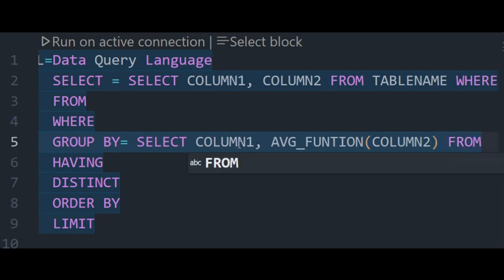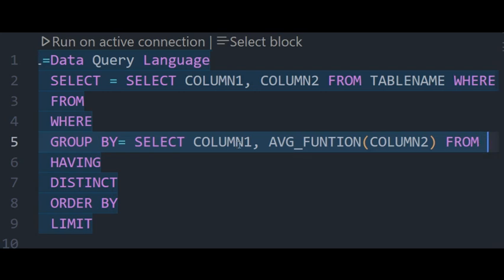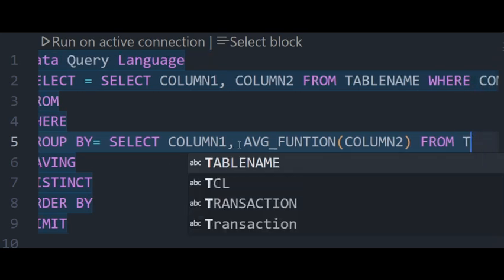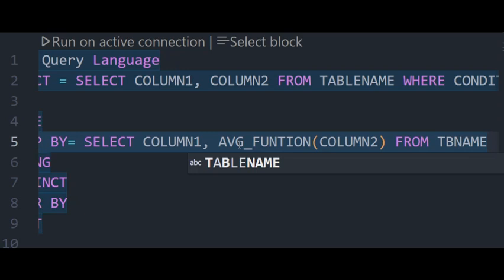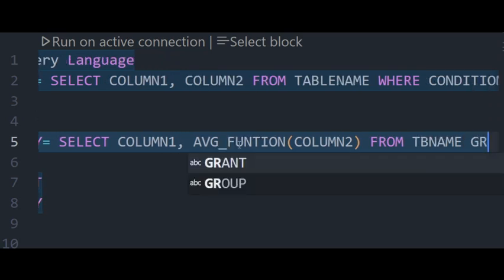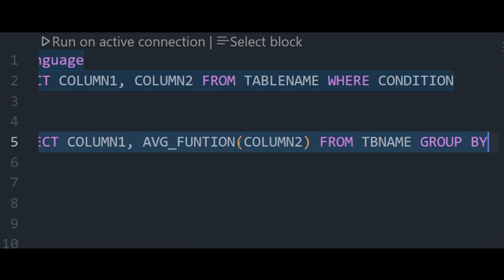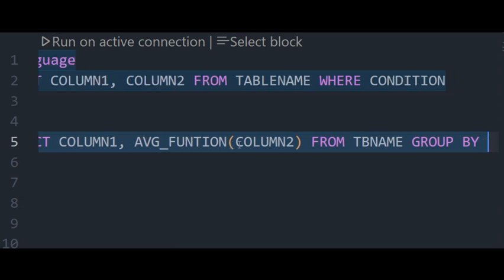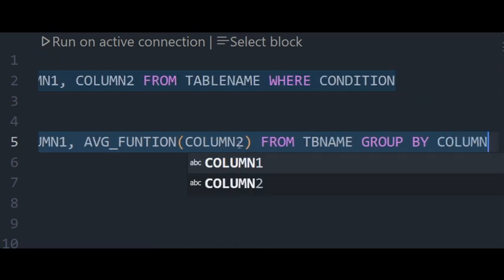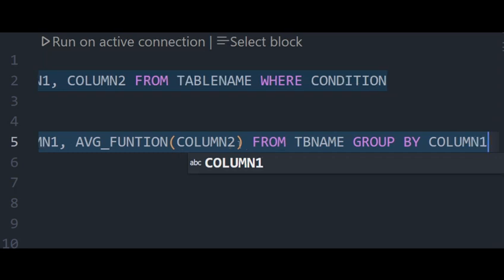Then we select from, and provide a table name right there. From there we can now use group by, then provide the column, like column 1, column 2 or column 3. A column name you can provide there.